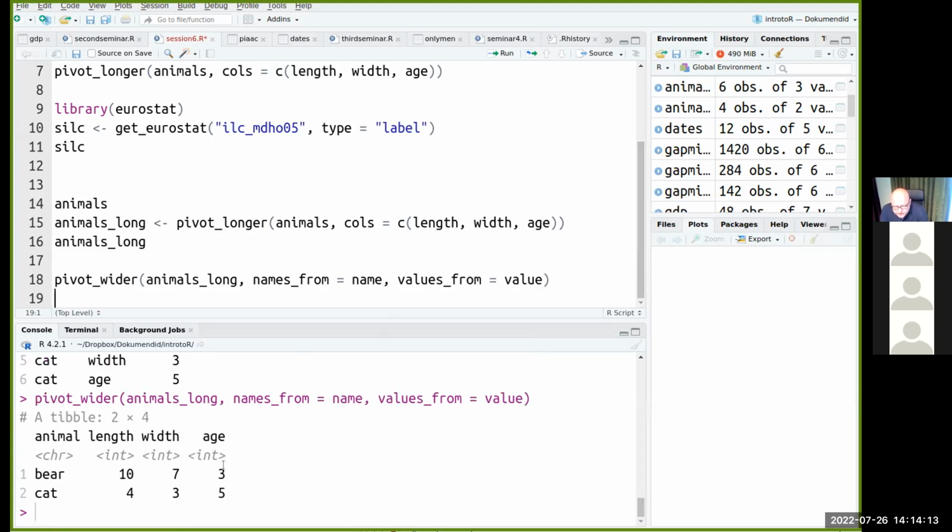Now, again, it's a little bit hard at first to get your head around this. I know this, but it requires some practicing. But if you have this kind of practical problems, then you will see the value of this pivot_longer and pivot_wider approach.